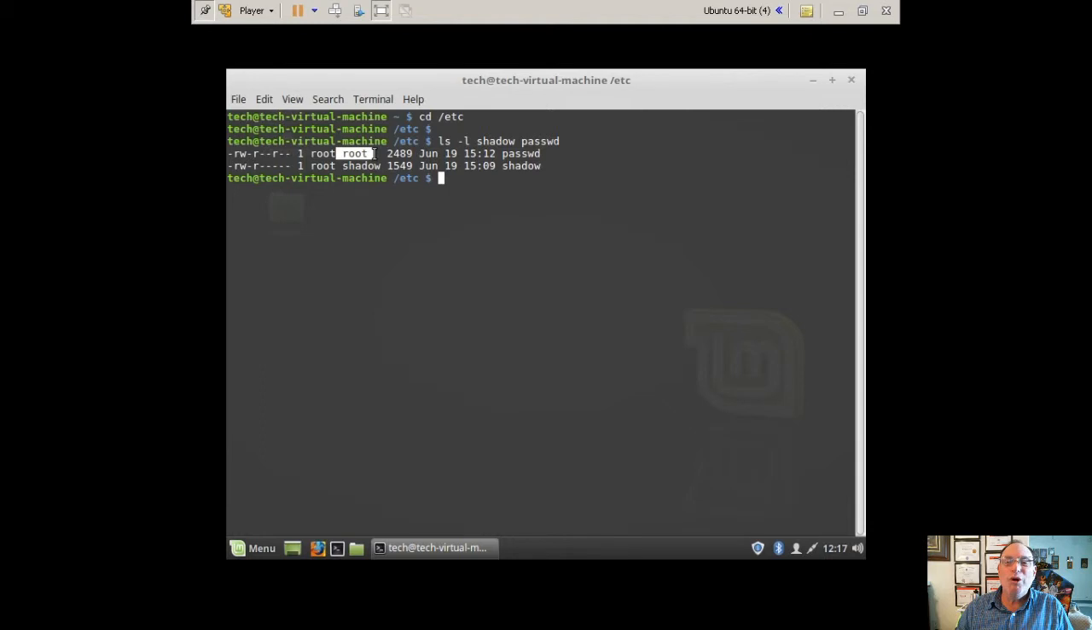So what Linux did was move the actual password out of the PASSWD file and put it in the separate shadow file, which only root has permissions to see. You notice everybody else does not. Only root and root's group can read that file. Nobody else can.